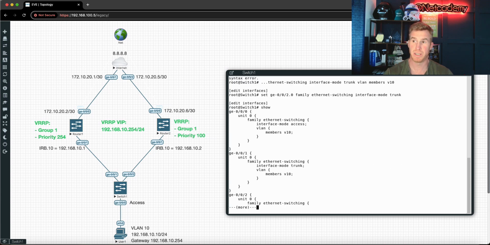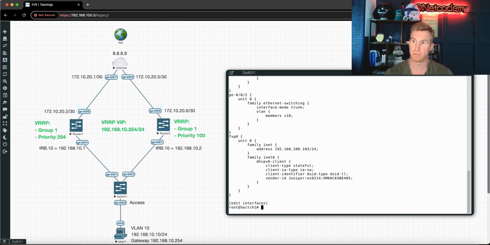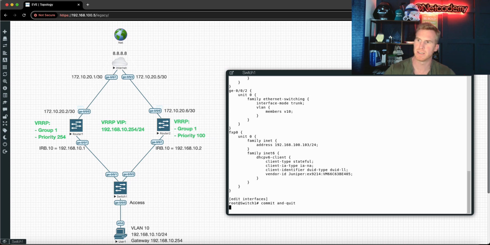I've now just configured very quickly switch 1, the access layer switch, to bring in the untagged traffic from user 1 and to align it to VLAN 10, and then trunk all that traffic associated to user 1 with tagged traffic VLAN 10 up to router 1 and to router R2. But let's just do a commit and quit on that, and now I can move over to my SecureCRT.